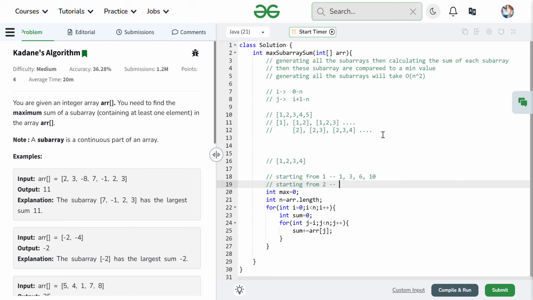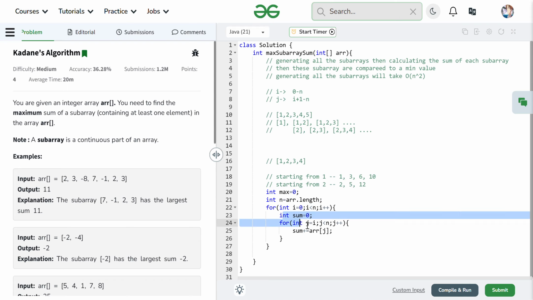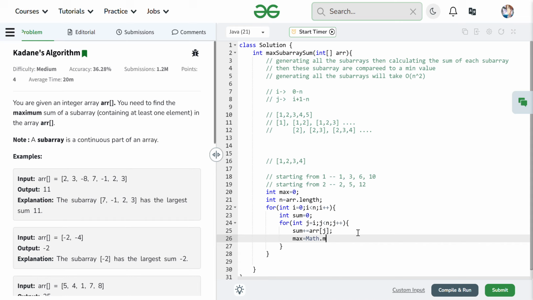Starting from 2, we can take 2 only, we can take 2 and 3, which will give us a sum of 5, and till the last we can get up to 12. So we can see that from a particular index i, we can generate all the sub-array sums by iterating just after that. So what I'm doing in this case is traversing through each index and keeping a sum variable which will store the sum starting from that particular point, and this will definitely generate all the sub-array sums, and we will just take the maximum out of them.